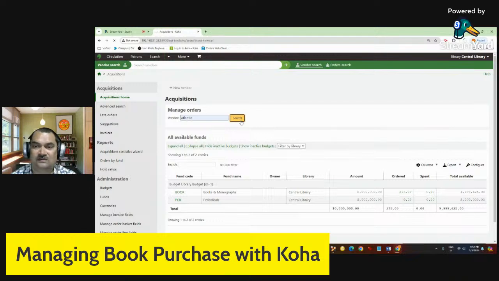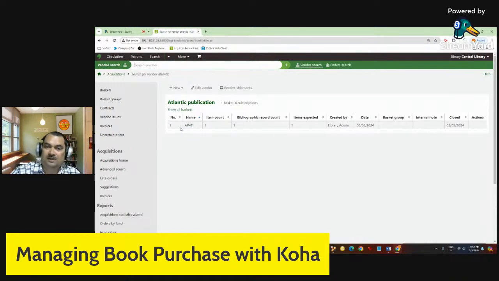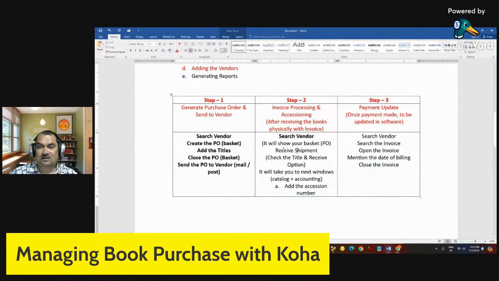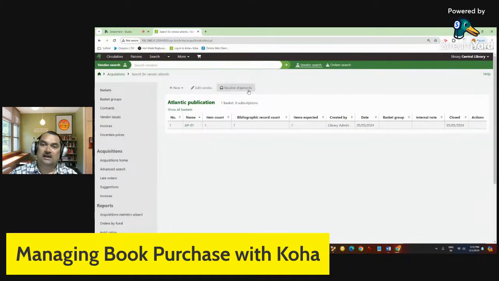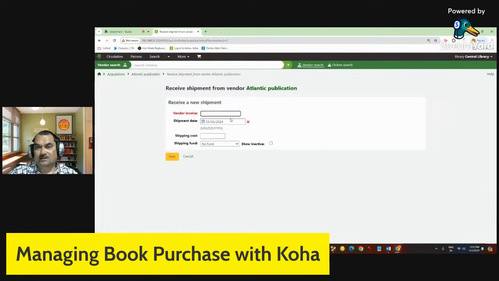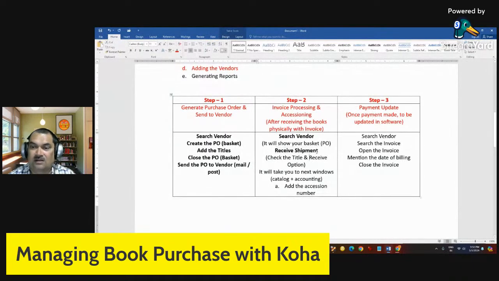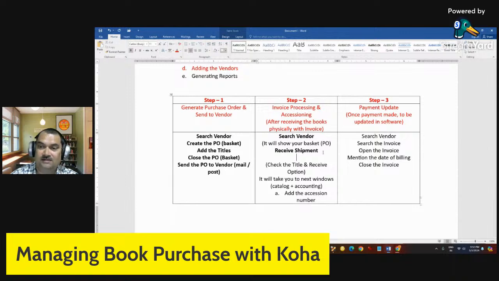So I'll just click on this. And if you remember, we placed the order with this order number. Now, as I already mentioned, once you see it, you have to click on receive shipment. You see here, I have mentioned it will show the PO, and now you have to click on receive shipment. So how do I go? I click on receive shipment. So when I click on receive shipment, it will ask you to add the invoice number. Remember, it will ask you to add the invoice number. How do you get the invoice number?